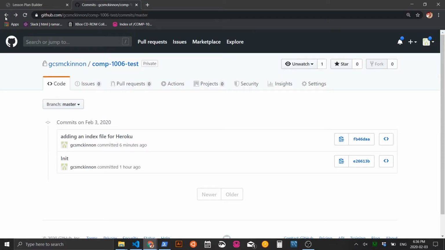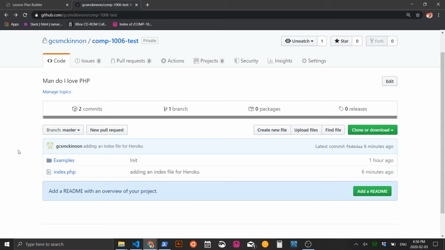Now, because these are files that are brand new, all the code changes are green. If you modify something in that file and re-push, you will see that some of it is red, some of it is green. Any lines removed will be in red. Any new stuff will be in green. Okay? Cool. Let's mash this up with Heroku.